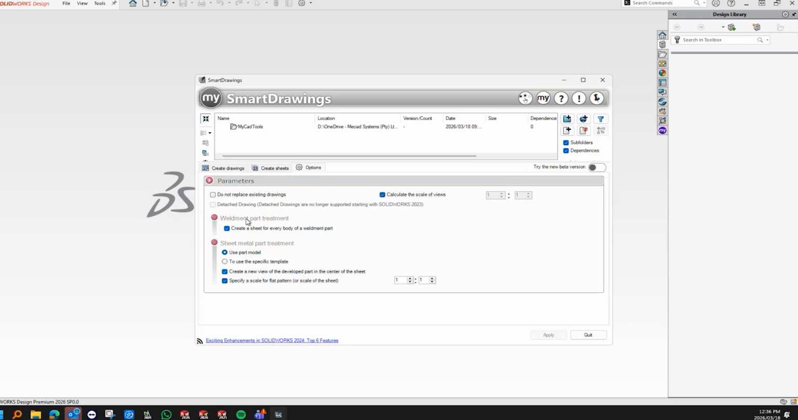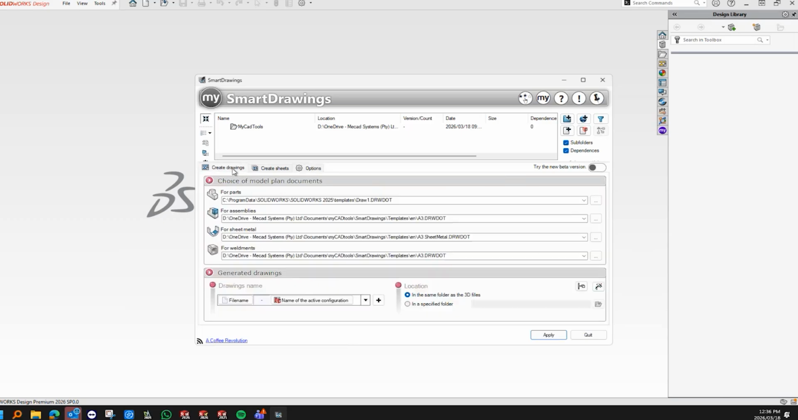If it gets to weldments, I would like to have a drawing of each body on its own. So you've got a massive weldment structure, and then I want a sheet of each member on its own. The same goes for sheet metal. I would like a drawing created where it's also in a flattened state, basically the development state. All right, I then just go back to the create drawings, and I can just click apply.